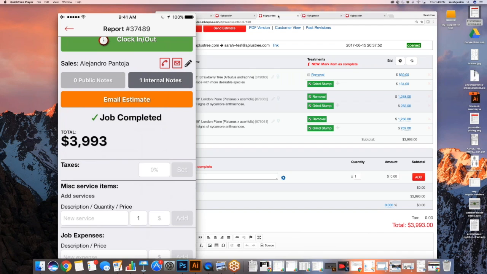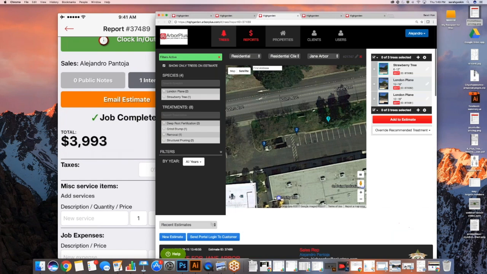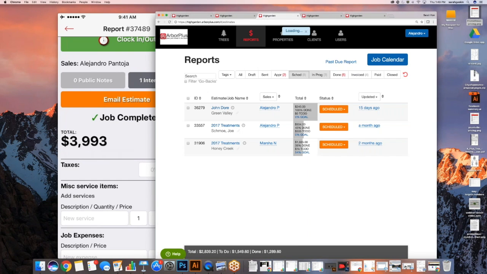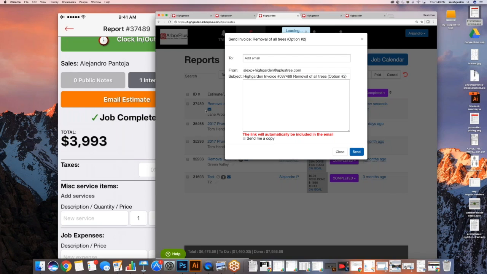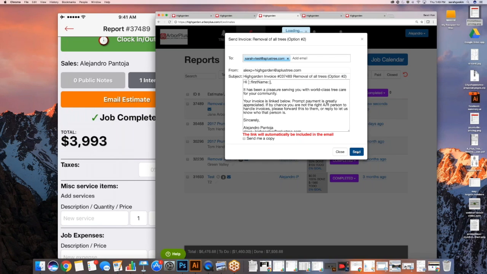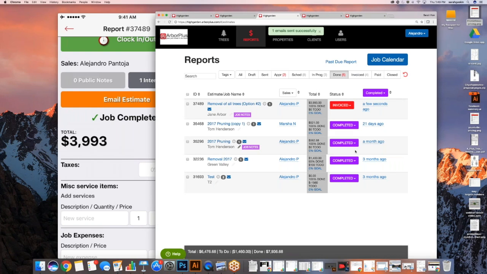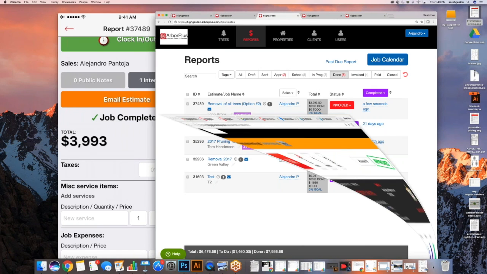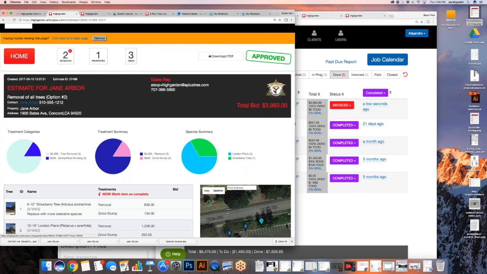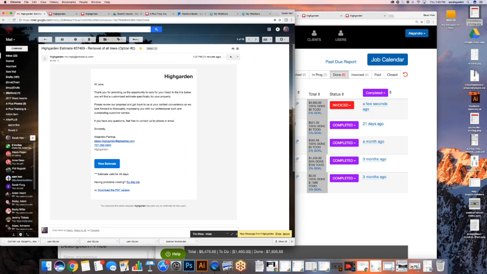So once that job is complete, I could go into my reports, and it will show that that job was complete, and I could choose to invoice. So I could send the invoice right away, and I'll show you what that invoice looks like on the other end. Let's jump into send the invoice.